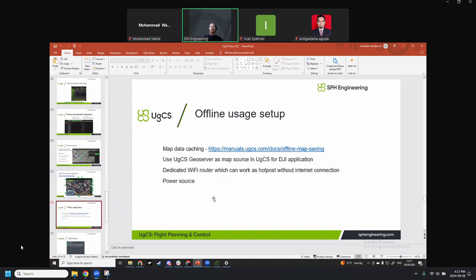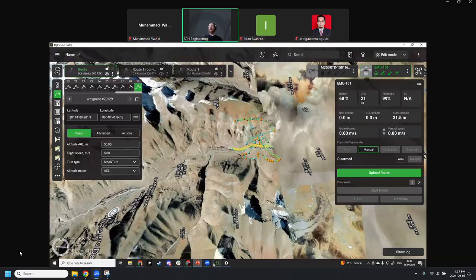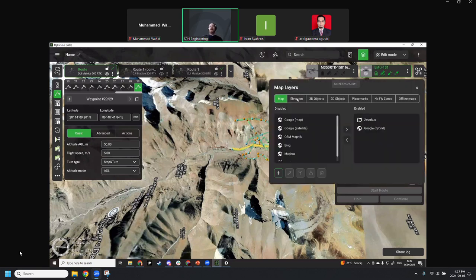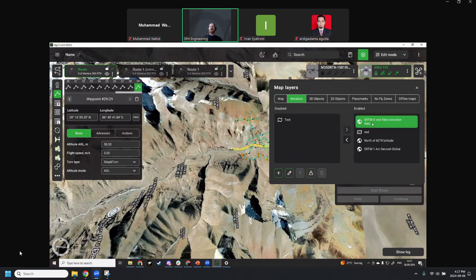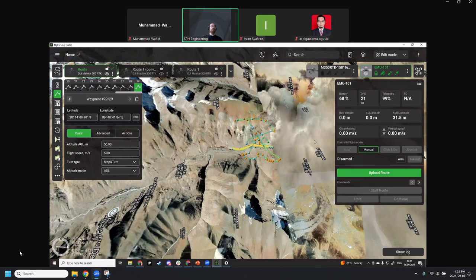So next we have how to use UGCS without an internet connection. Once again, we need to activate UGCS before that, and we need internet for that. So let us imagine that we don't have any of these digital elevation models in files, and all of the data, for example from Google Hybrid and from SRTM, is taken from the internet. So we need the internet to plan our missions.